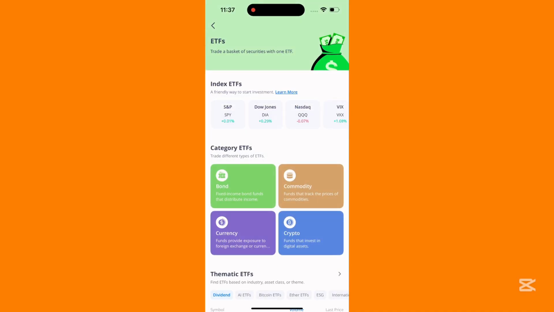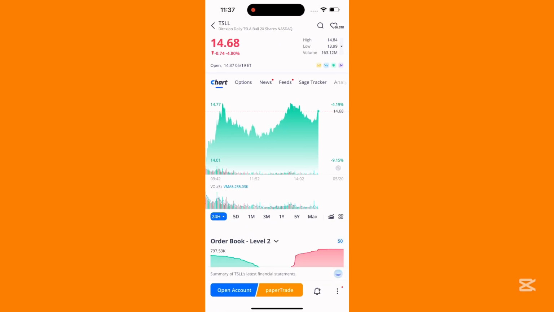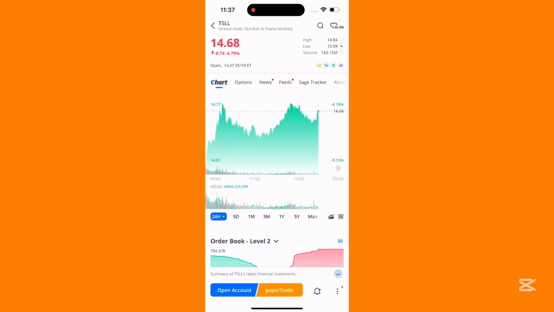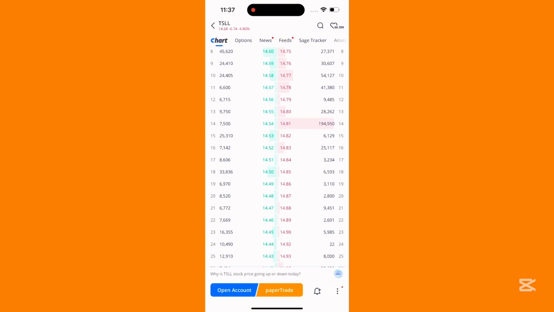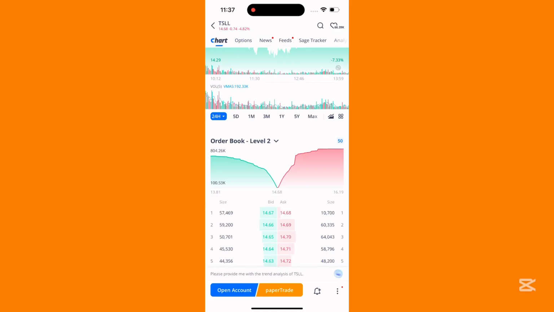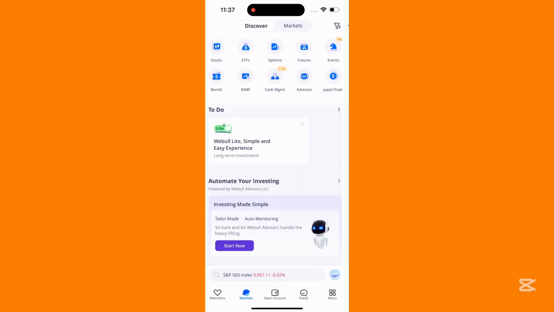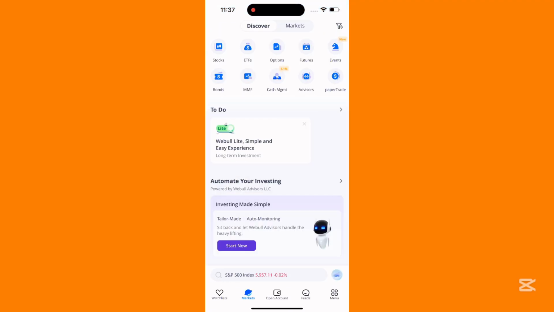Okay, let's move to the next one. Here we have ETFs, and here you can also see many famous ETFs. If we open one to show you how it looks, you can see the details about this ETF, and you can also see the chart here. Here you can also see the monthly and yearly charts, and you can see more details about this ETF, and you can buy it through normal trading or paper trading. The process is the same as we did in the stock, and moreover you can also see the options and do the trading in the options as well. Now let's move to the next one.